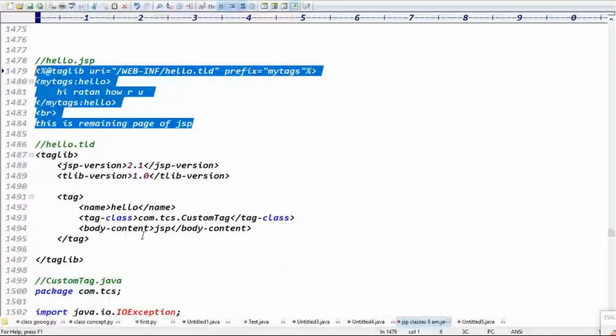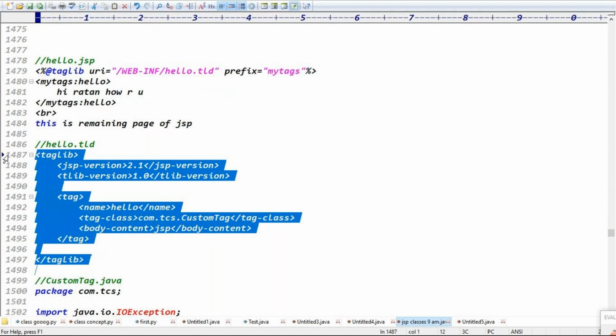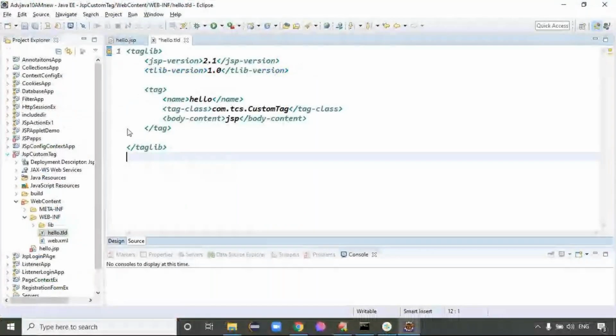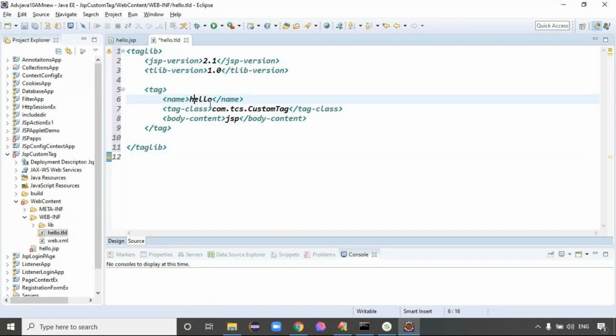Here you can write the TLD code, guys. Taglib is the main directive. Versions, hello is the tag name. This is the tag handler class. Body content is JSP. Now see, guys, now my tag is ready.